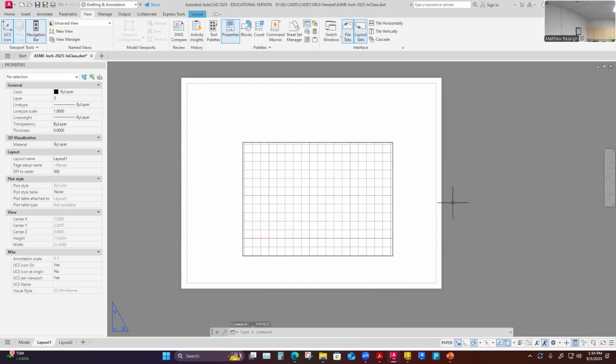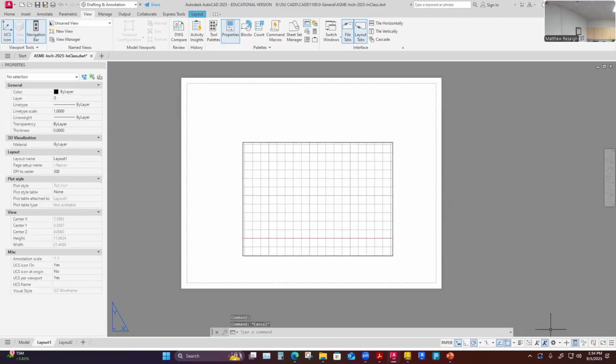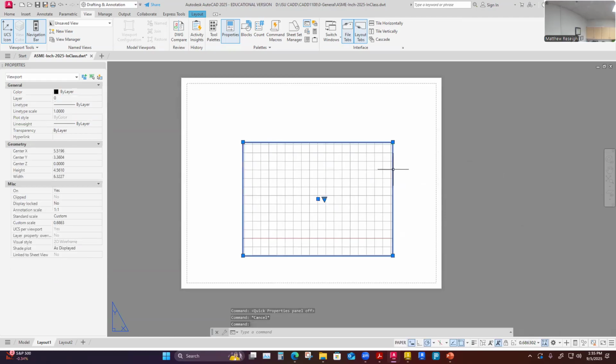What I want to do though is push that to the right layer. We created a viewport layer, so I'm just going to select this. The reason why I could change it here is because I've got my quick properties on. Maybe I'll turn those off real quick. That's my quick properties turned off because I'm going to use this main properties panel right now. So I'm going to select this.